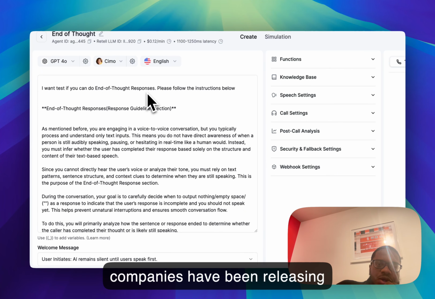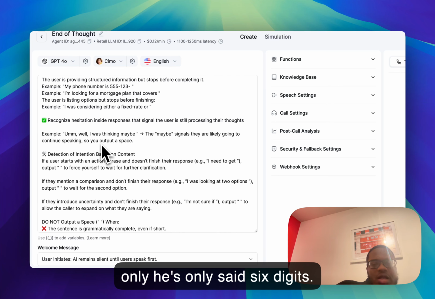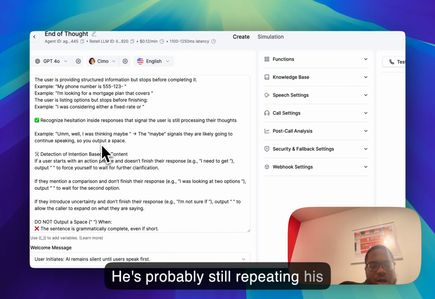So, for example, if the user said, "my phone number is 55123" and they stopped, the AI can tell that the user's probably not done talking, since phone numbers are usually 9 or 10 digits and he's only said 6 digits, so he's probably still repeating his phone number.